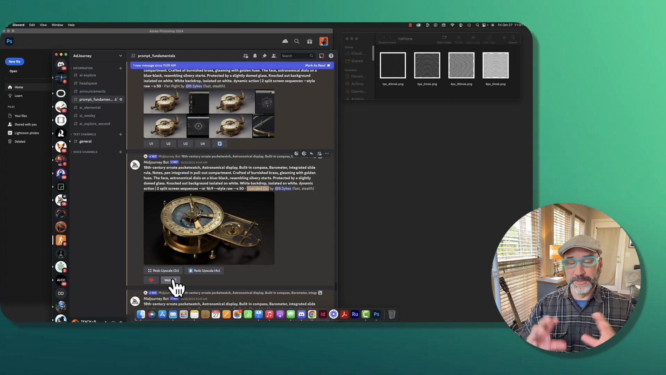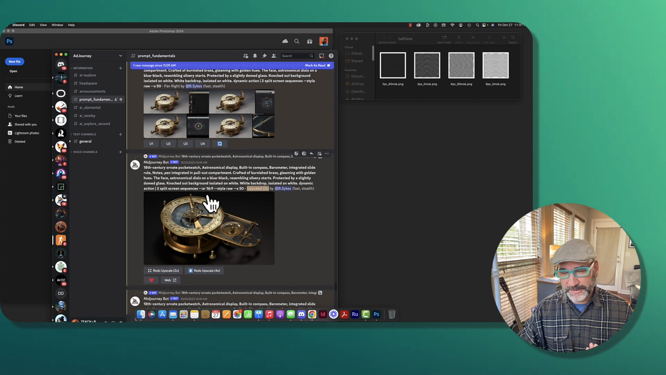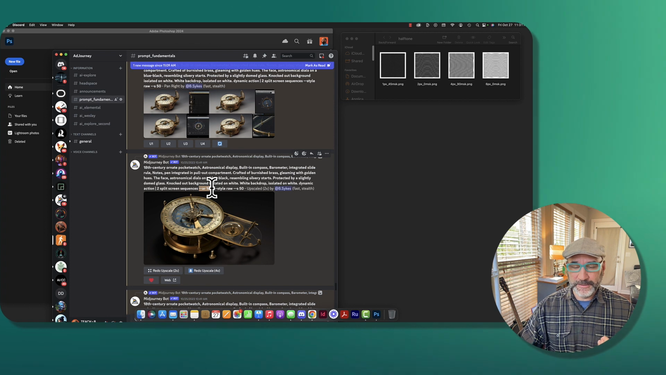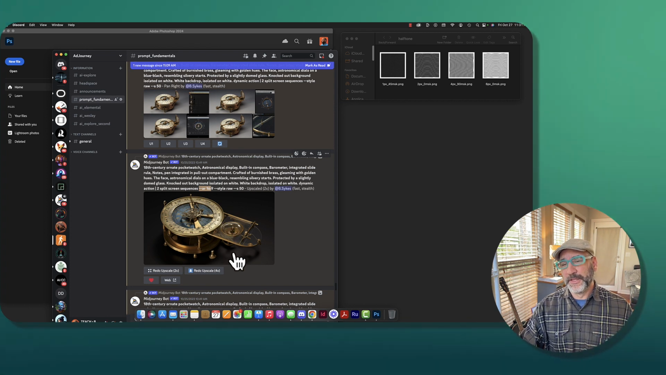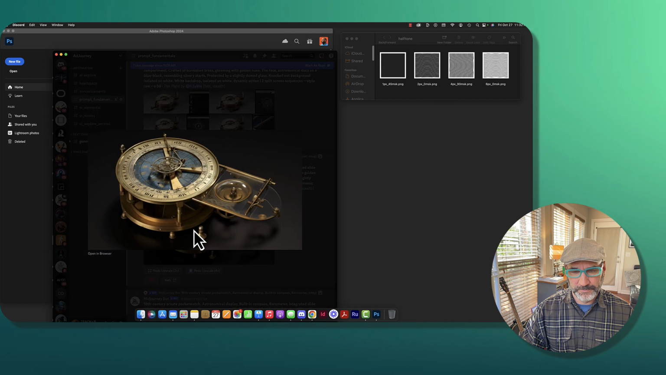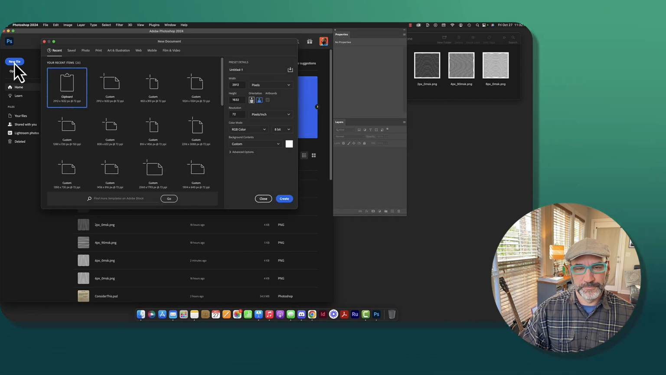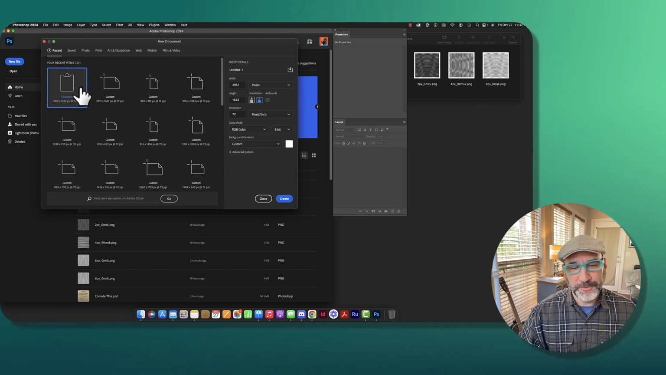What you're going to do is find the image that you like. You'll notice mine is 16 by 9. That's my aspect ratio, and I've already upscaled the file. So I'm going to grab this file and bring it into Adobe Photoshop. Take just a second and do that. Okay, I've got my image and I'm going to bring it over into Adobe Photoshop.